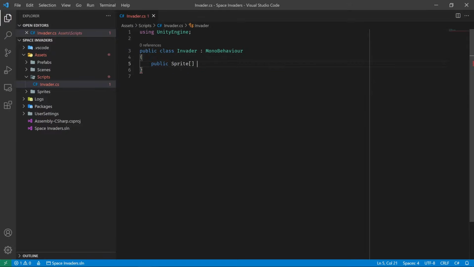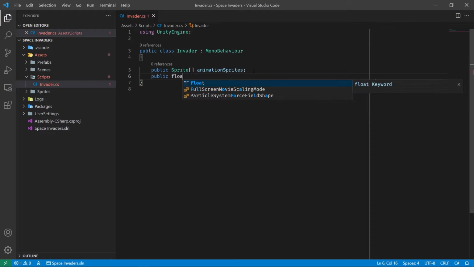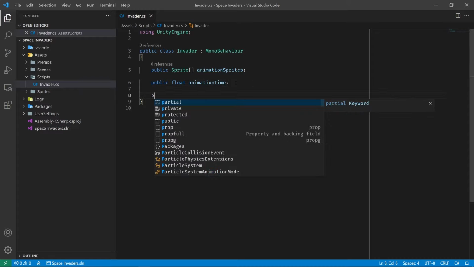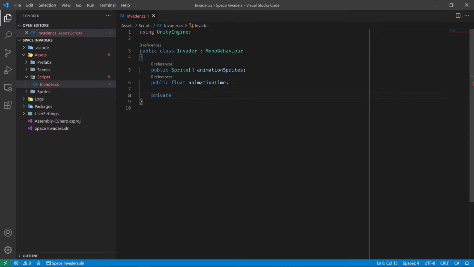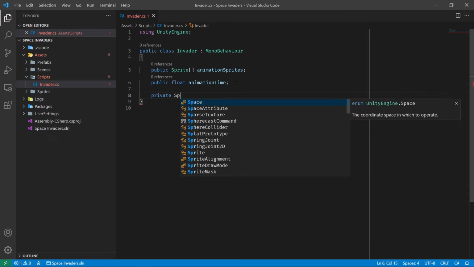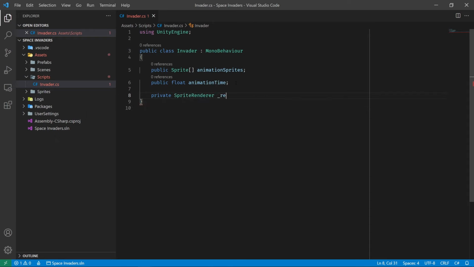So let's create a variable for that. I'm just going to call this animationSprites. This is an array of sprites. It's public, so we can actually change it in the editor, which we'll be able to see in a minute. We're also going to want a variable for the animation time, which is essentially how often it cycles to the next sprite. And then we're going to need a reference to our sprite renderer so we can actually change which sprite is currently being rendered. So let's just call it spriteRenderer.